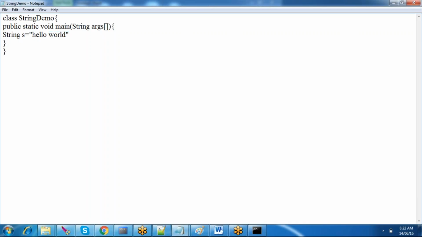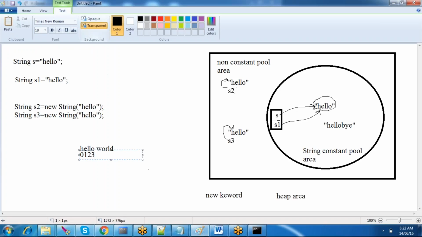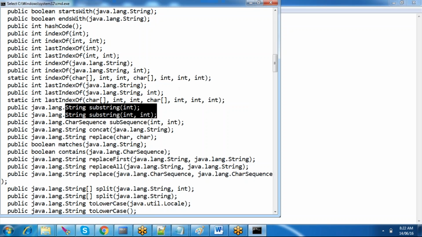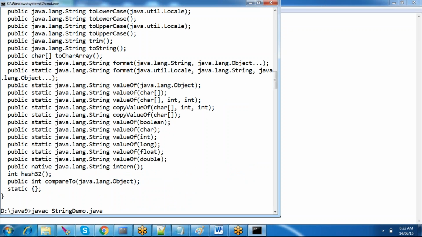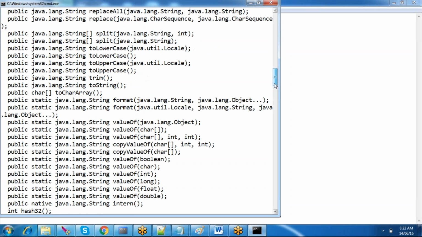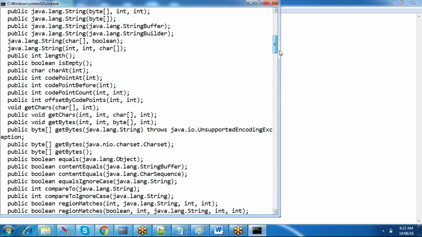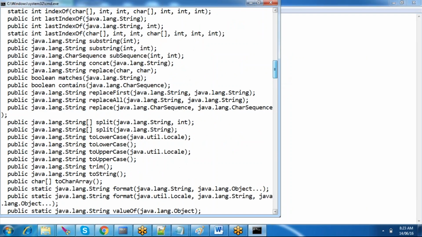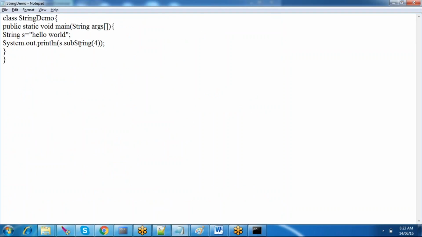And if I just say system.out.println s dot substring of 4. What is it? 0 is h, 1 is e, 2 is l, 3 is l, and 4 is o, right? If you compile this and run it again, what is it saying? Cannot find symbol substring. So just check what the substring name actually is. Yeah, here you can see that S is not capital. Substring, everything is small, right? If you see the method, it will be clear.